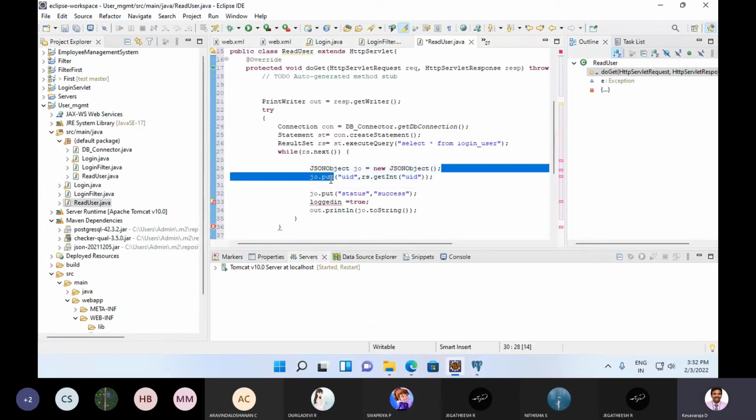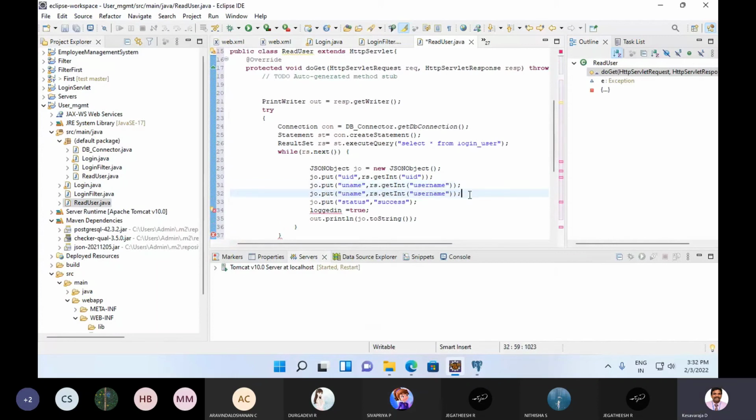In a similar way, we copy paste the two. I will get the value and return the value. So yes, name. I think my database column name was username. So username. In a similar way, jo.put of pwd is equal to passwd. So if needed, success is not required now.